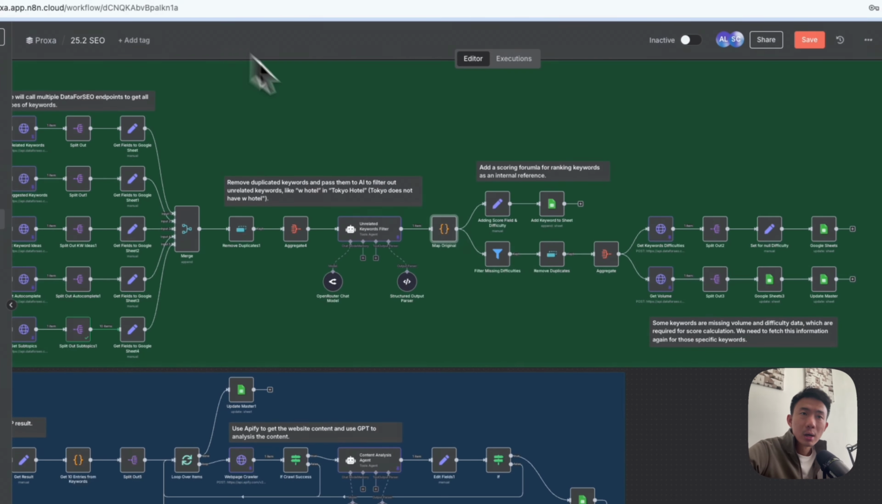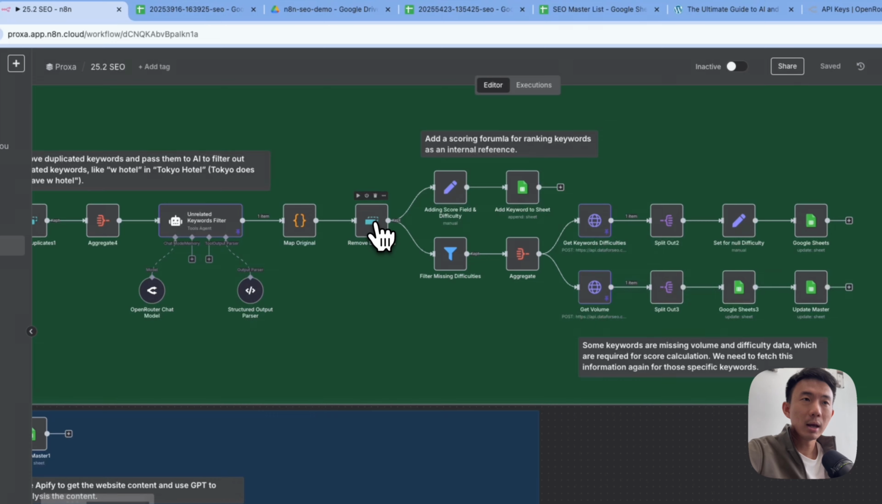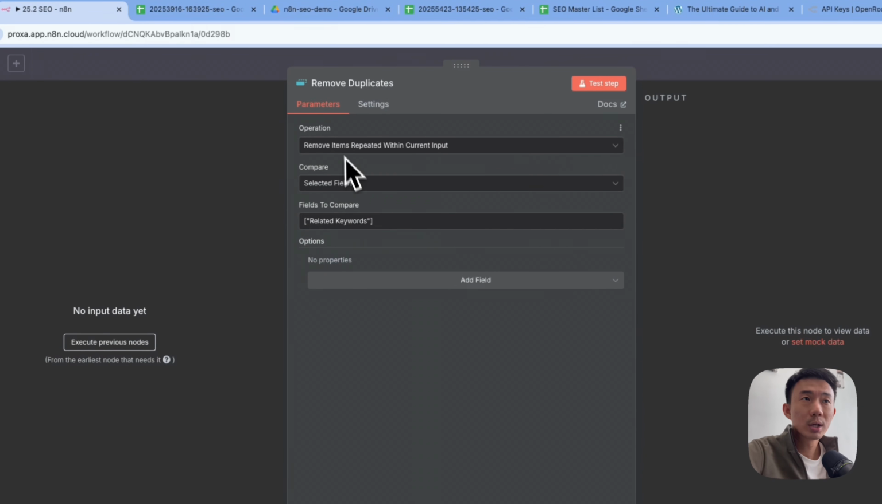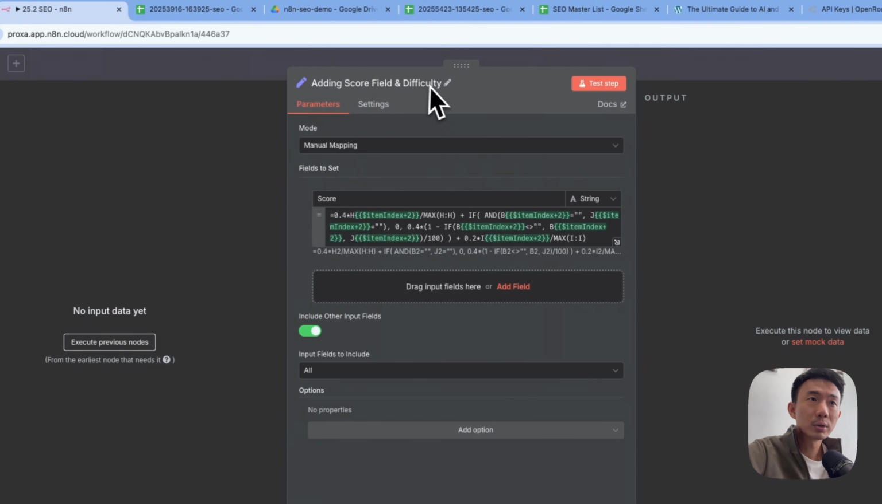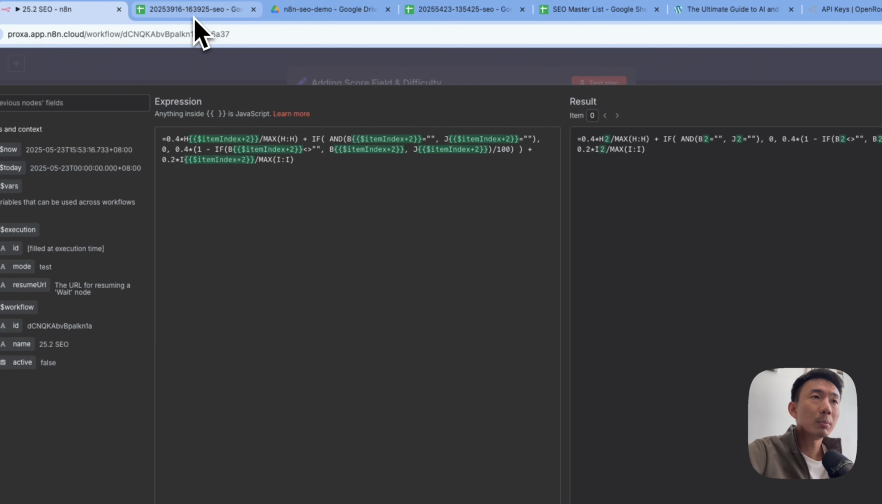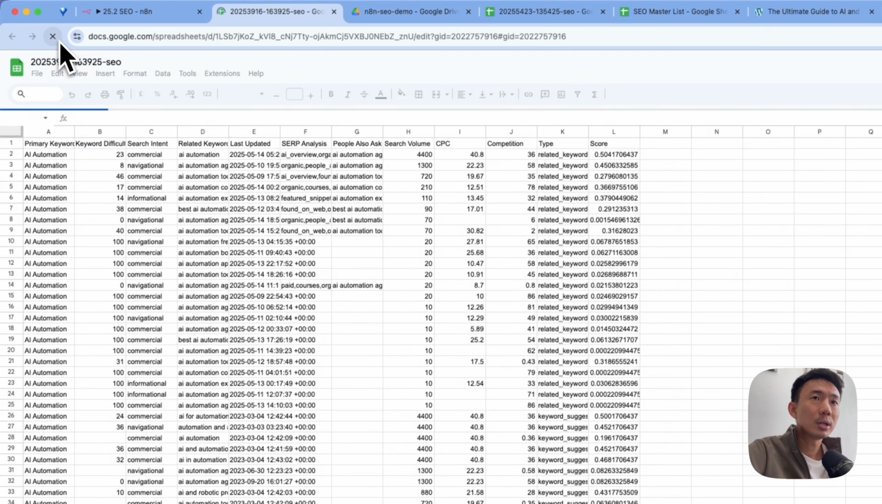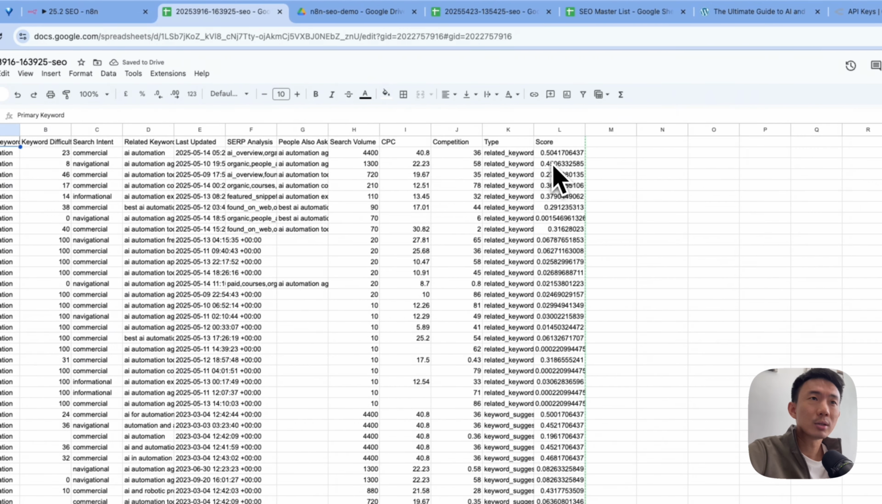All right. Next we are going to add a remove duplicates node. Remove items repeated within current input, compare selected fields, and the field to compare is this one, related keywords. First, we are going to add a set field node for adding score, field, and difficulty. So this is the formula, and I'm going to explain this formula one by one. When we try to refresh it, we can see the score here.